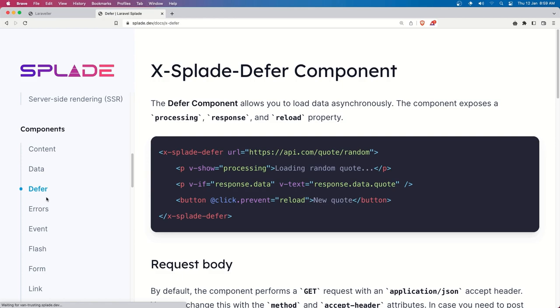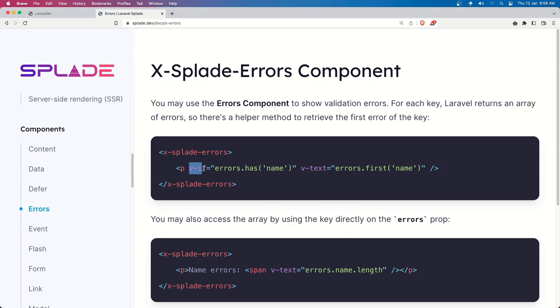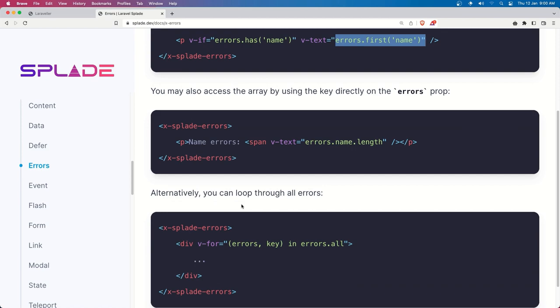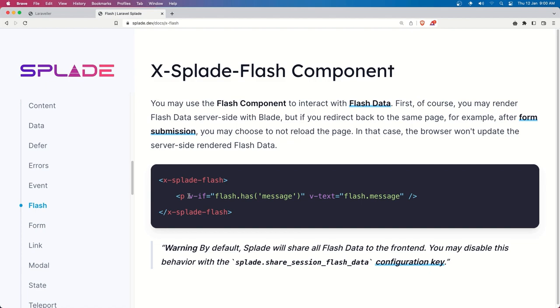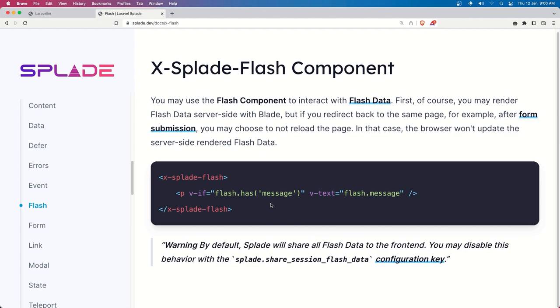So if the error has name, v-text error first name, display the first error for the name. Also we have the event, a flash message. So when we return in the request a session has flash message, we display here. And warning, by default Splade will share all the flash data to the front end. So you may disable this if you want.